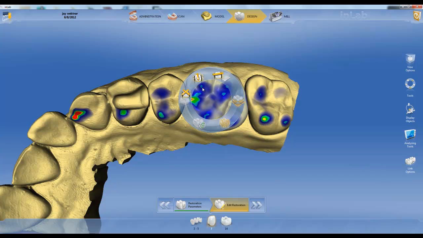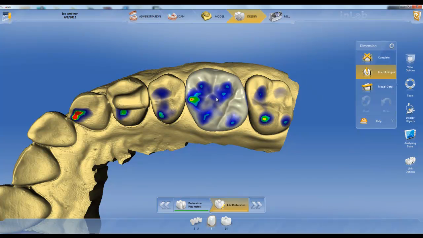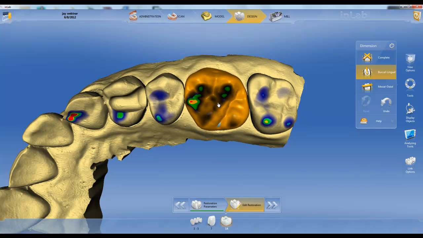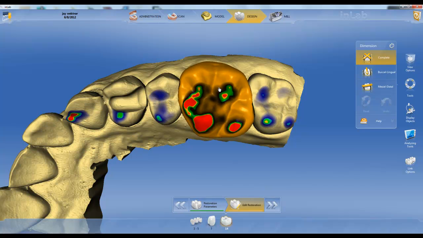We also have a new tool called the Dimension tool, and you can change the whole dimension of your crown, either buccolingually, I'm on the wrong crown here, or mesial distally, or complete.